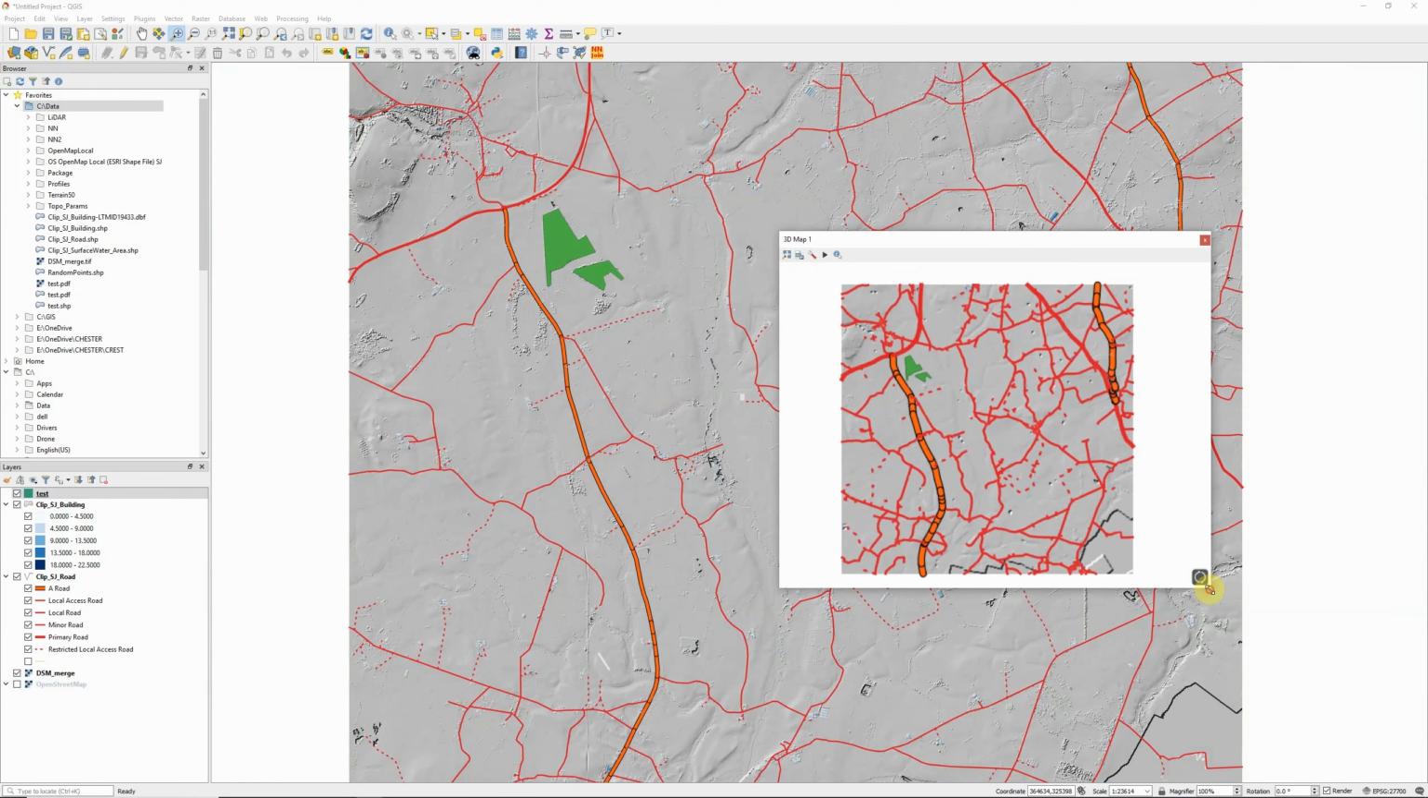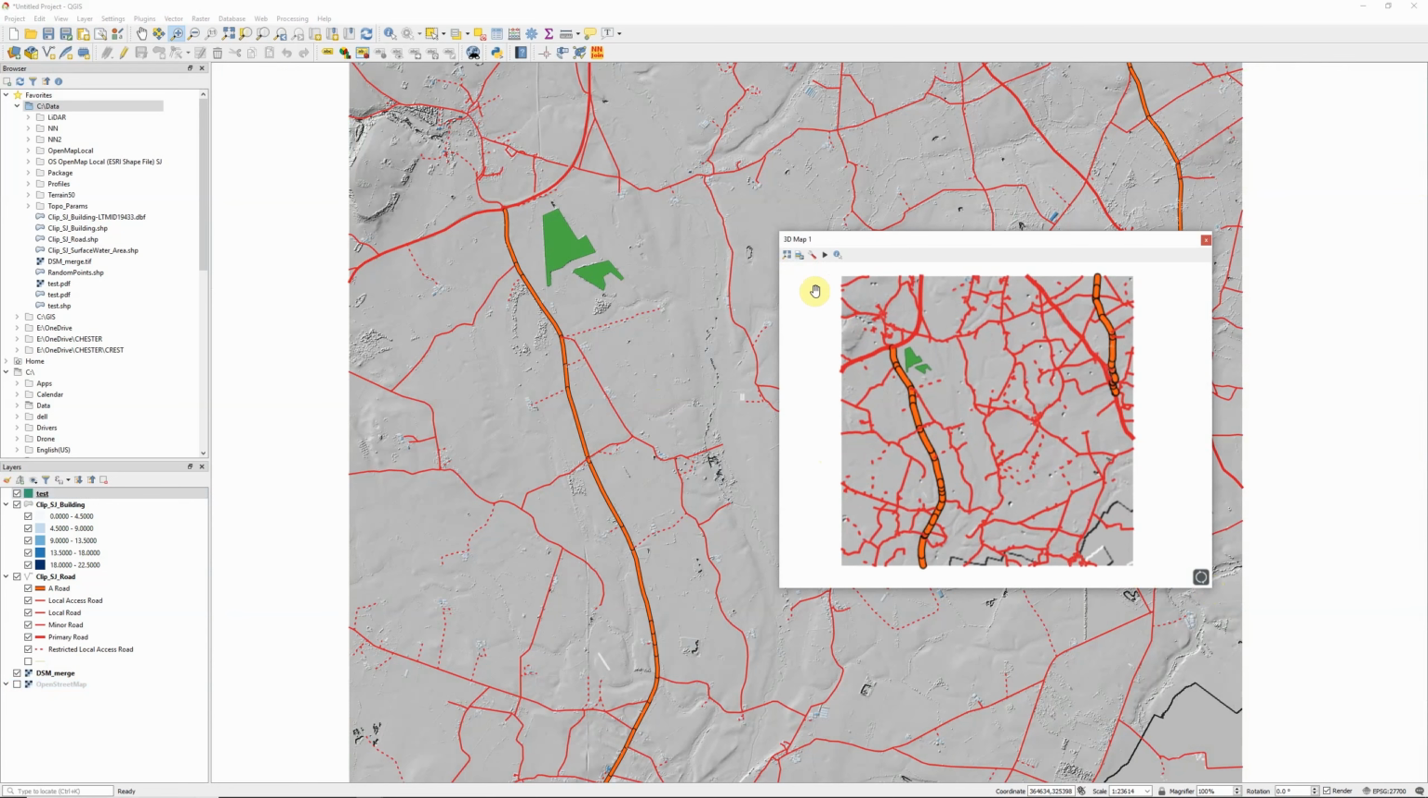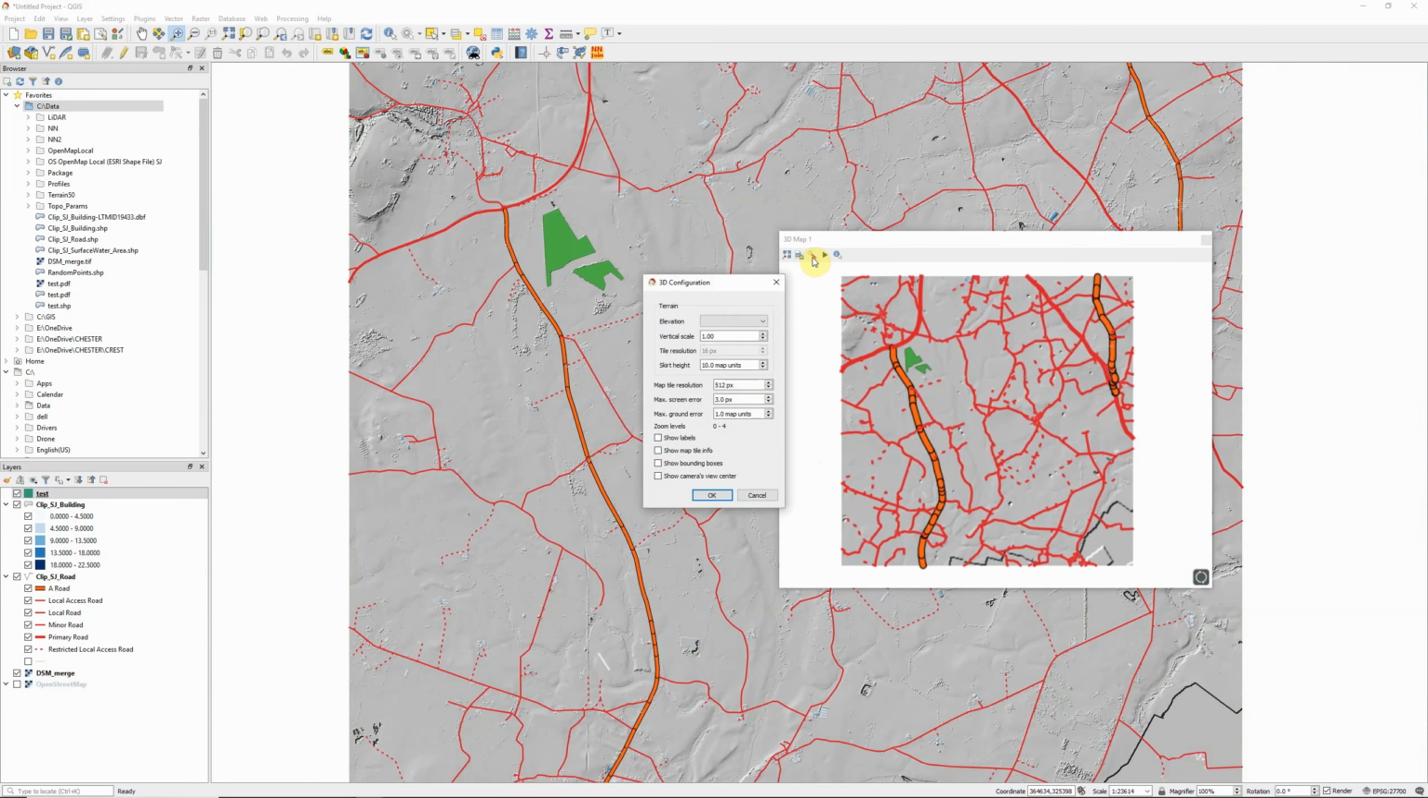Now, at the moment it's in 2D, but I'll need to give it some information about which layer to use in order to get 3D information. So if I click on the Configure button here, we can now choose an elevation layer. And this is going to be our DSM merge, our LiDAR data layer. Vertical scale, I'm actually going to exaggerate to 1.5 because things often don't look quite as elevated in 3D maps as they do in real life.